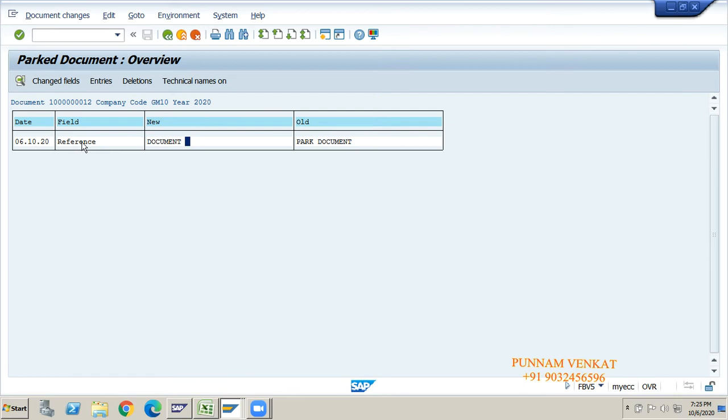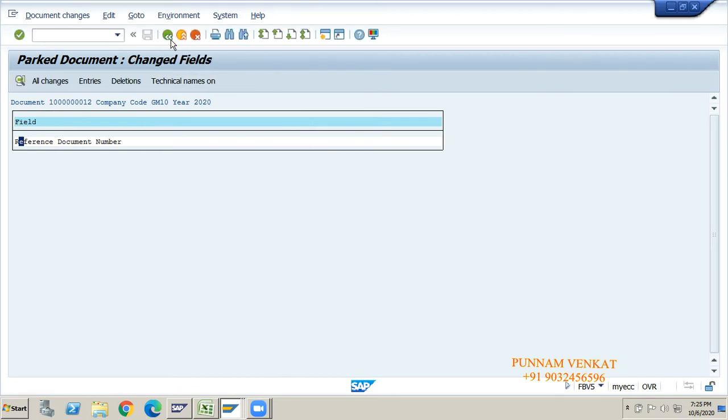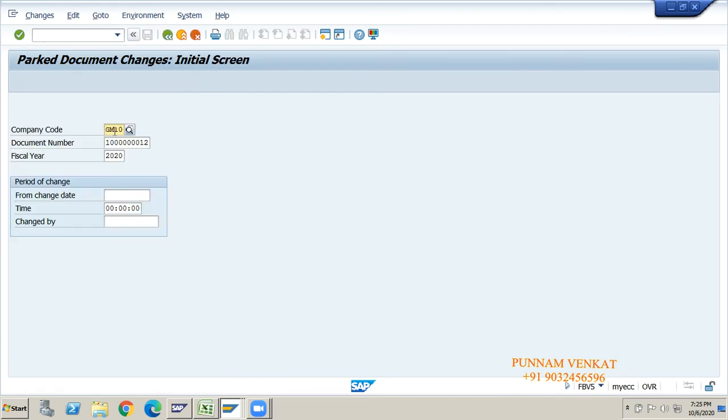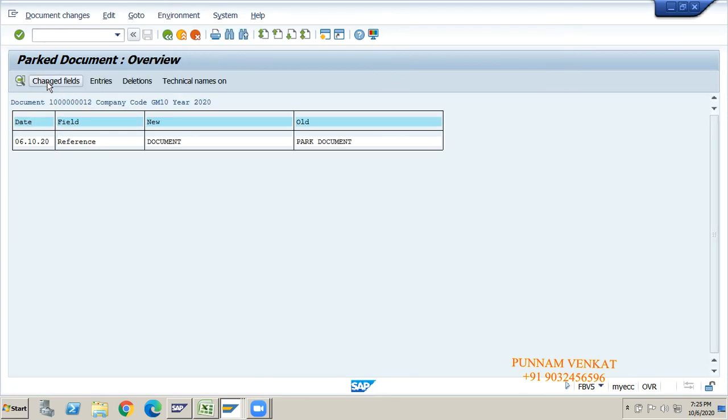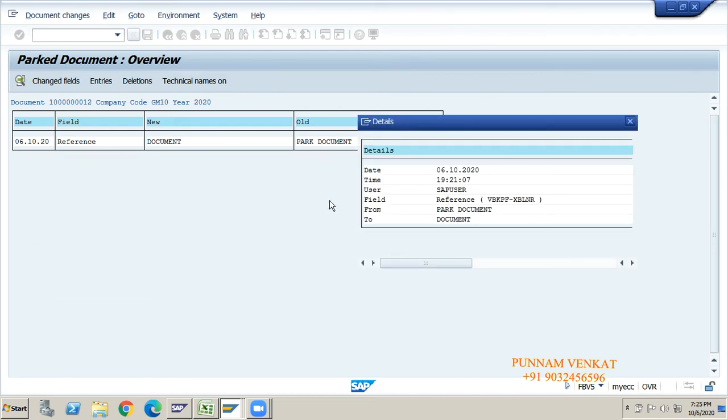You just double click on this line item. See here. And what date he changed? What time he changed? Who changed? And what is the field? Technical name and functional name. Everything will come. Everything will be recorded. Okay. Very simple. Go to FBV5 and enter company code, document number and fiscal year. Press enter. Then click on here, all changes, everything. You just double click on this line item. This will open like this. What date and time, everything will come, okay?